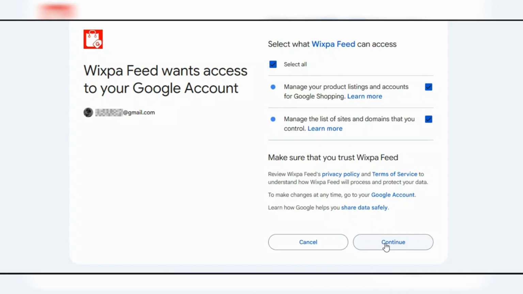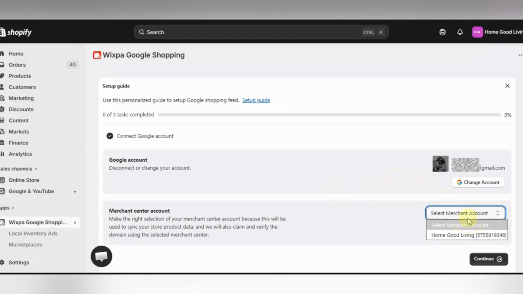Select all permissions here, because this access allows the app to properly sync your products, send data to Google, and manage your feed without errors. Select your Google account, then choose your Merchant Center store and click on Connect. After that, click on Continue.